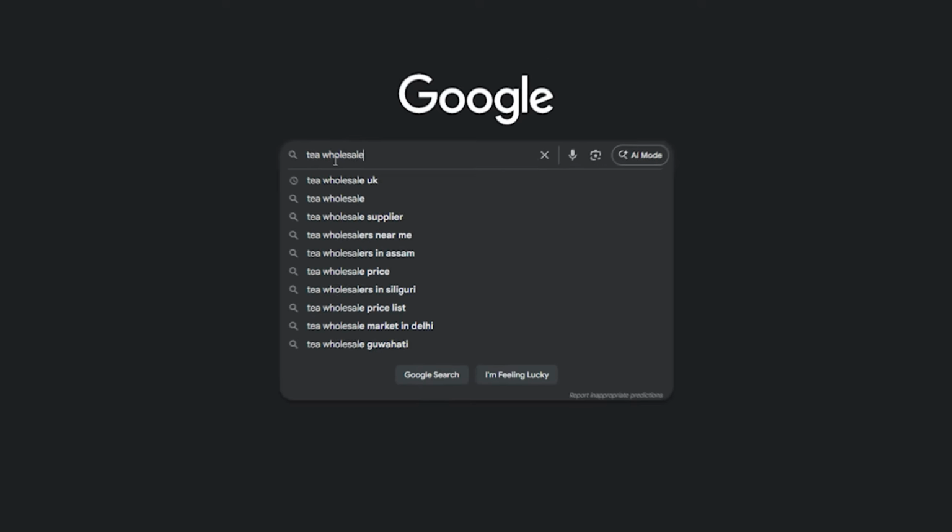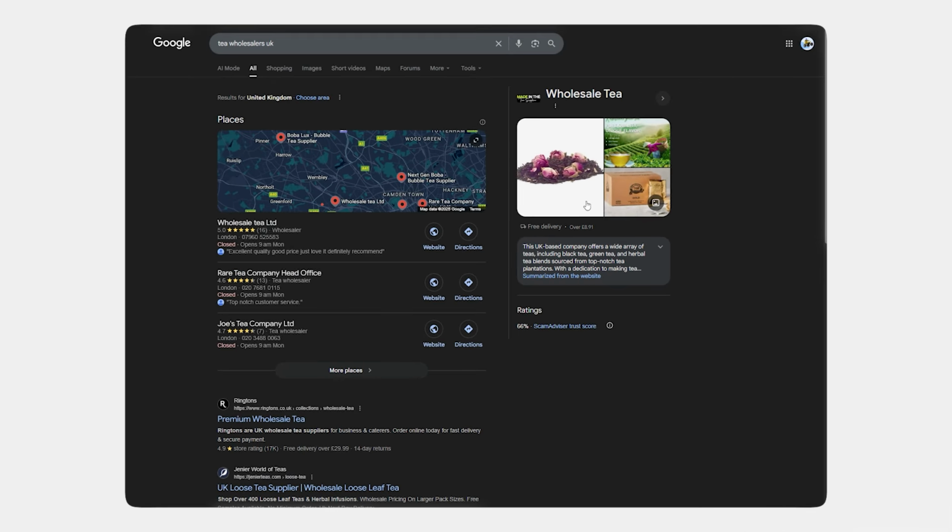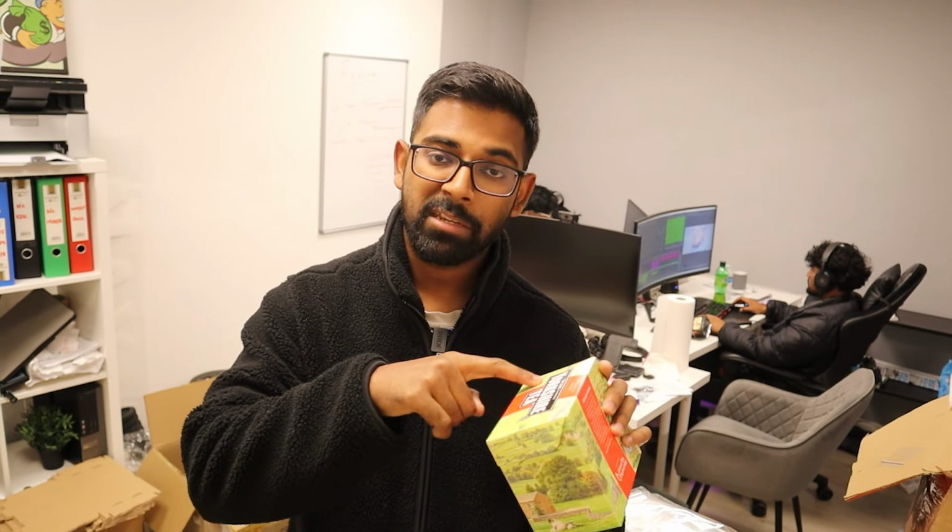And if you don't find this on any suppliers, just type in what type of product this is. So this is a tea, so you can write tea wholesalers UK. And then you will find a lot of wholesalers that stock tea. If they don't have this specific brand, you can call them up and say, hey, I'm looking for this specific product. Do you stock this? And if they don't stock it, you ask them, can you source it for me? And most likely they will, because they want to make money as long as you're going to make a large order from them.